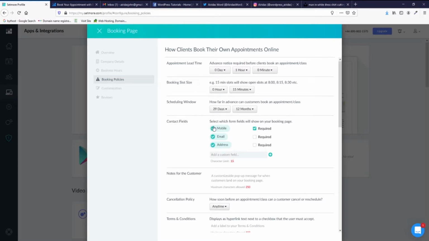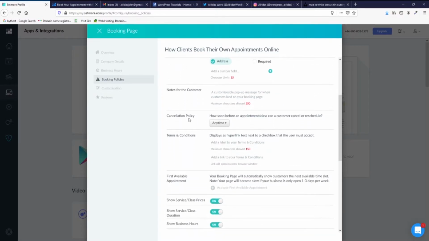Contact, how we can contact, mobile, email, address, required. So that's the contact field. You can just leave it like maybe mobile phone required, or you can do whatever you want, or you can enter other notes for the customer. Apply a customized pop-up message for when a customer lands on your booking page. So you can leave something like, thank you for your kind visit. Message, if you want to leave it. Cancellation policy, anytime, or you can change it to something like 1 hour.